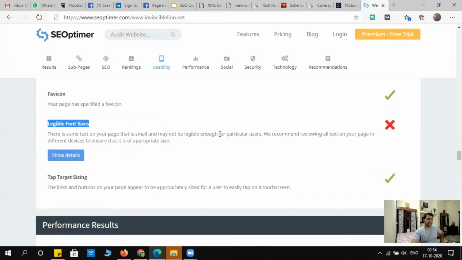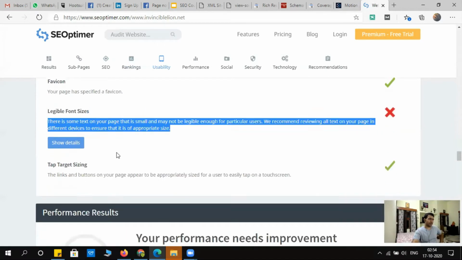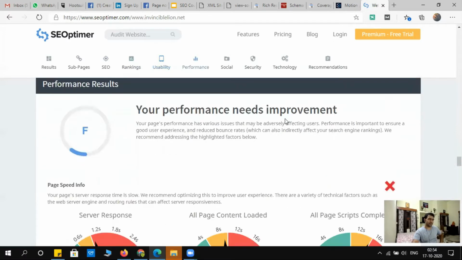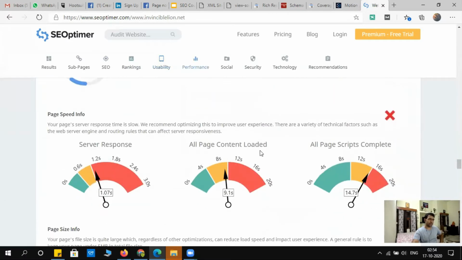Your font size should be properly readable. Tap targets: the buttons should be evenly sized, and people should be able to click them. That's it. Performance. Your performance needs to be improved. I don't know why this is. Okay, because of the website speed.